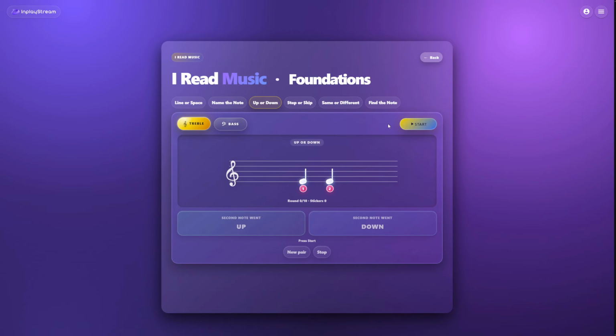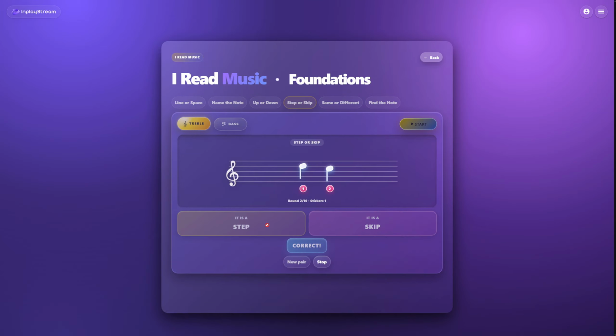Up or down focuses on melodic direction. Students compare two notes and decide whether the music moves higher or lower. Step or skip helps students recognize basic melodic movement by comparing the distance between two notes.